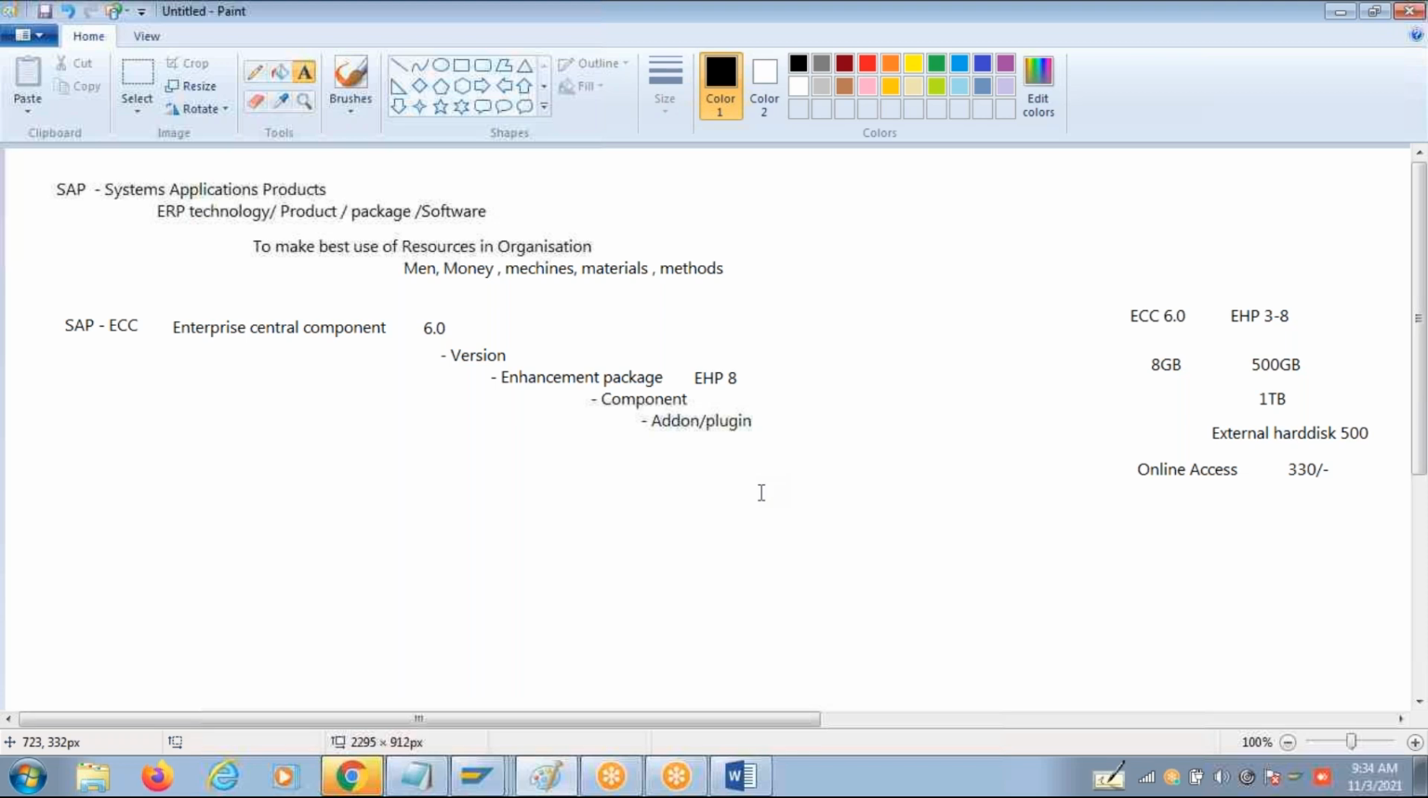An add-on or plugin is like a small application. We don't need to know all the details of components, plugins or enhancement packages, this is just for information purposes. Where do we find this information?